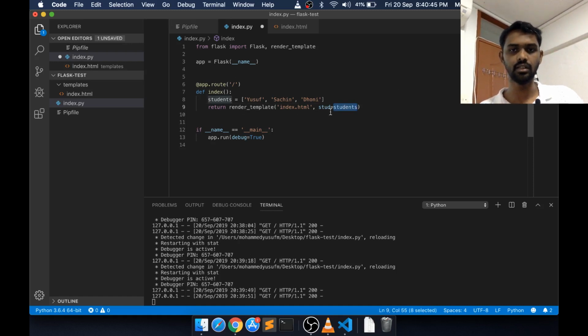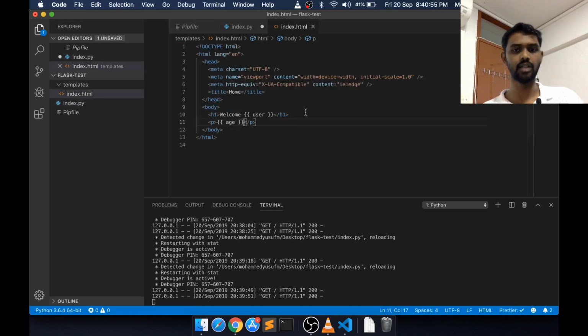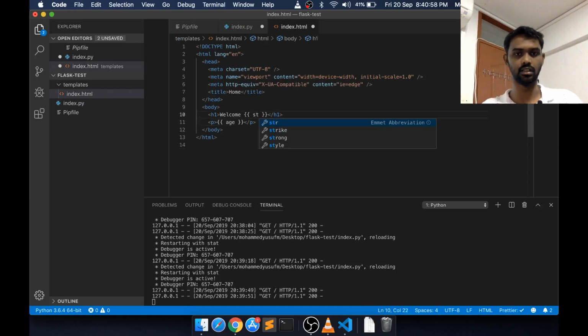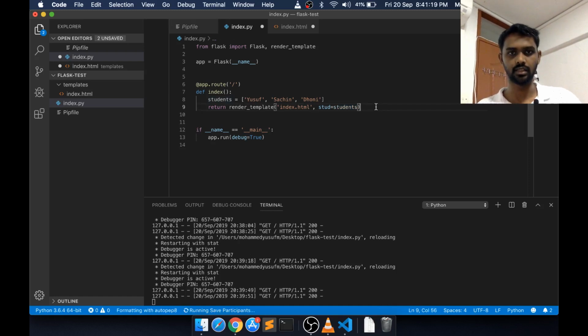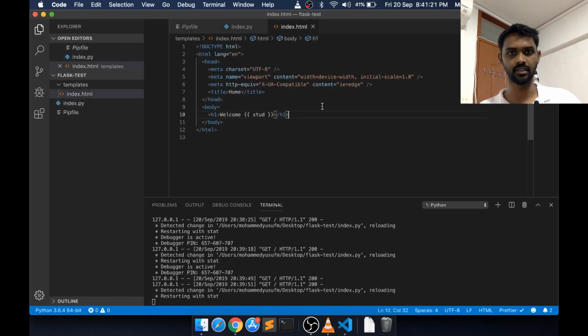But when I say stud is equal to students, then these students values will be available in the HTML file with the name of stud. In index.html you have to refer to that as stud only. You should not refer to it as students. But in general, many people will have students equal to students, and in HTML also they will refer to it as students. But you should make sure that the left-hand side is actually your HTML variable, and the right-hand side is actually your Python variable. Fine, so let's save this to see what happens here.